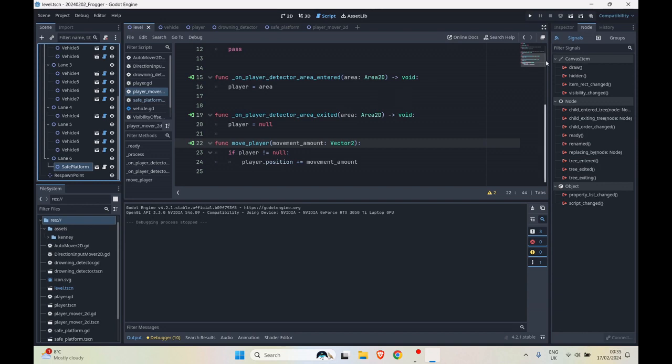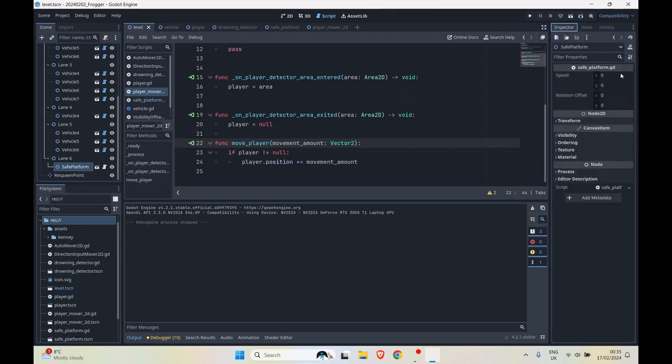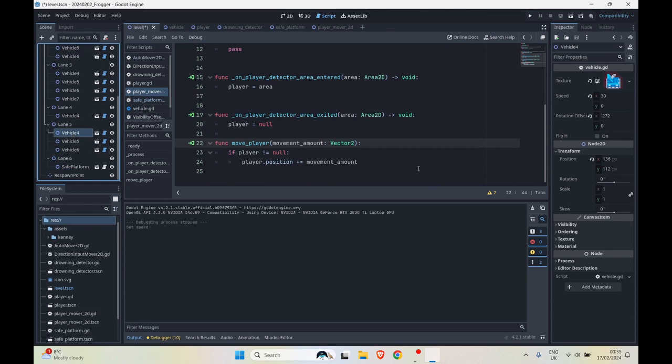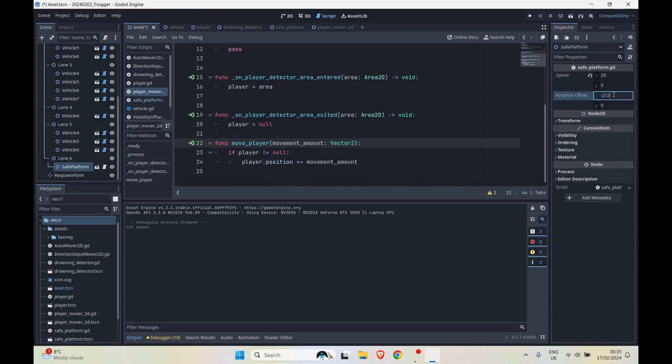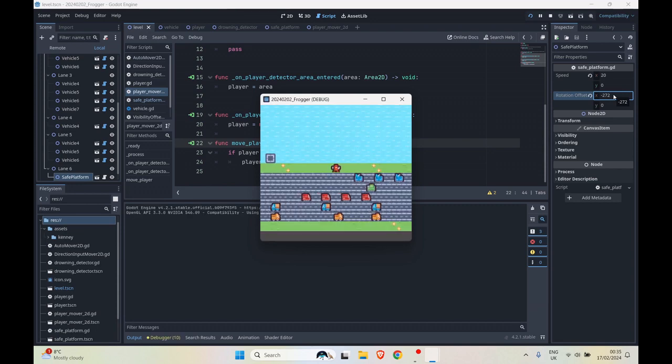So let's set our platform to have appropriate settings. In this case, I'll give it a speed of 20 in the x direction, and let's steal our rotation offset from a vehicle. So if we now press F5 to run the game, we'll see that this moves.